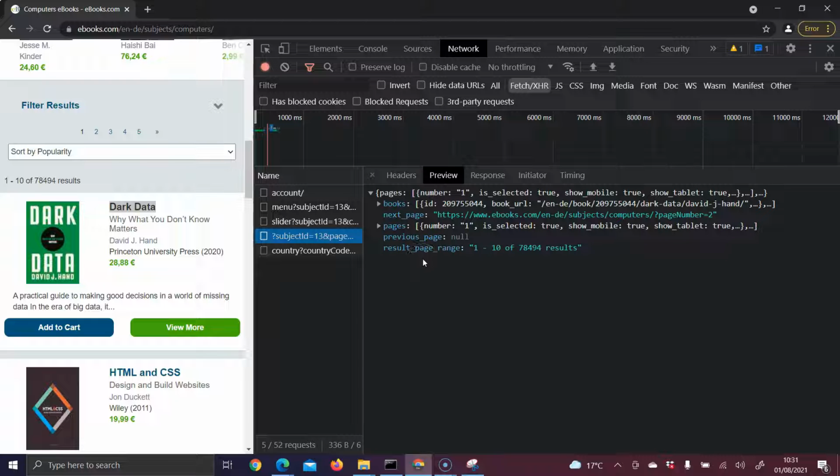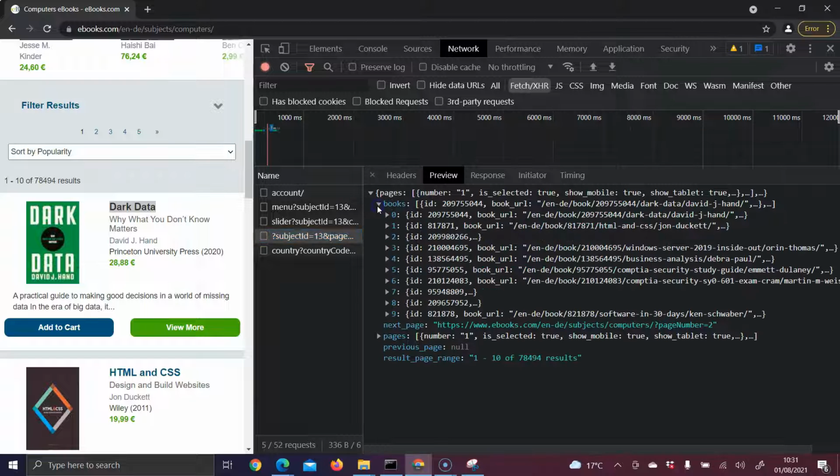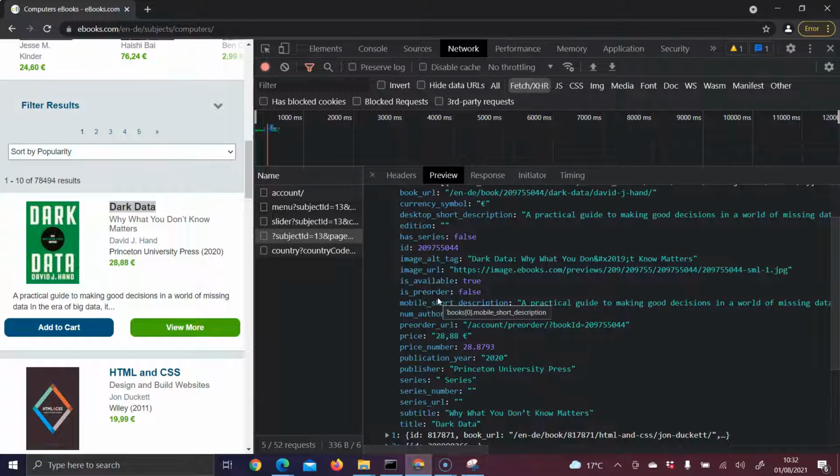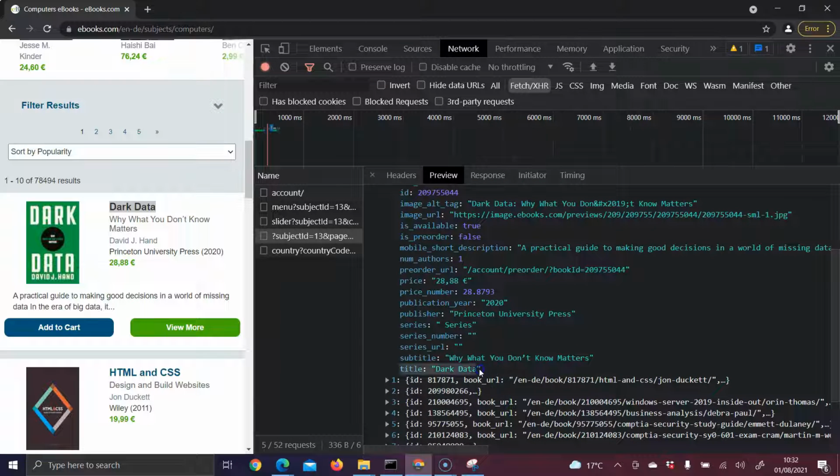This looks better. Why? Because here, let's say I want to open books. Now we have 10 different results, counting from 0 until 9. Let's open the first one. This data looks actually quite good. So here we have finally the title for the first result. What we also see is the subtitle, why what you don't know matters. It's this one. Then we also have the publication year, 2020, which is this one.